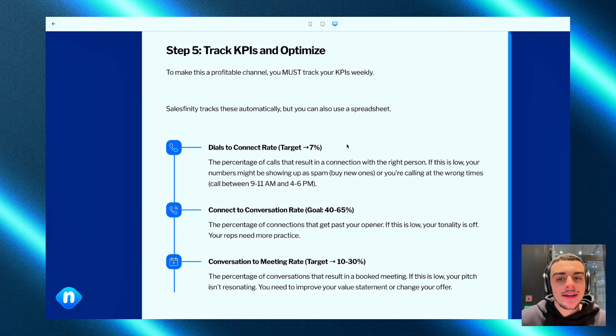So the first KPI is dials to connect rates. Your target here is 7%. This is basically out of the people you've called, how many actually picked up that were the right people. So if you have, for example, 100 people who picked up, but 50 of them were the wrong person, they were a gatekeeper, or it was a different human being and the number was just bad, then that is pretty much a data problem. You need to revise what I told you and not use Lead Magic and Prospia, right? Or whatever tool you're using.